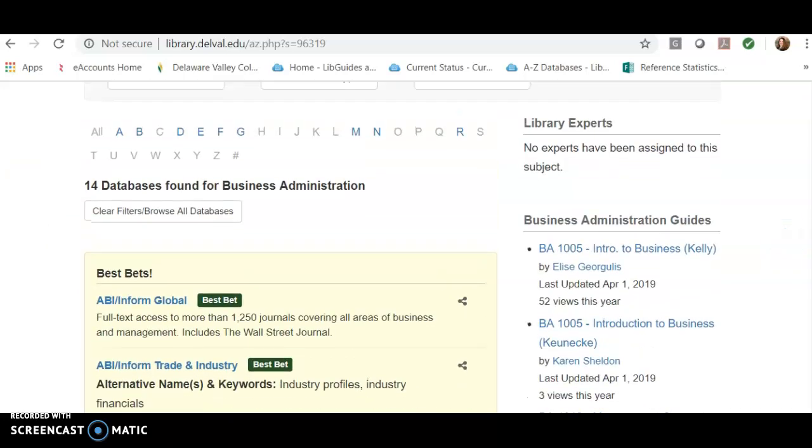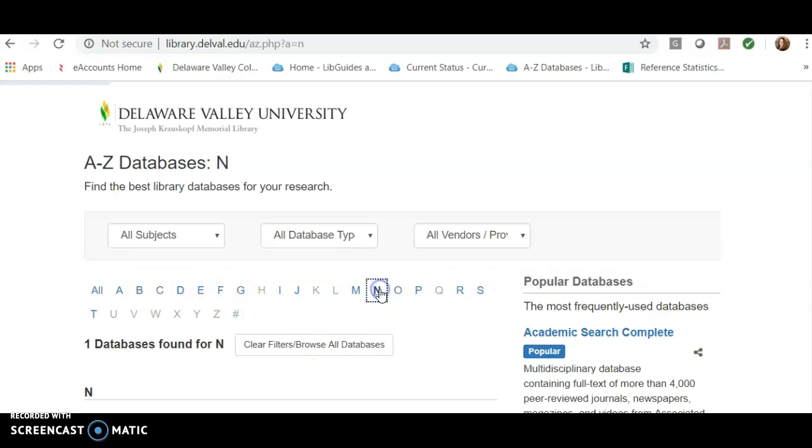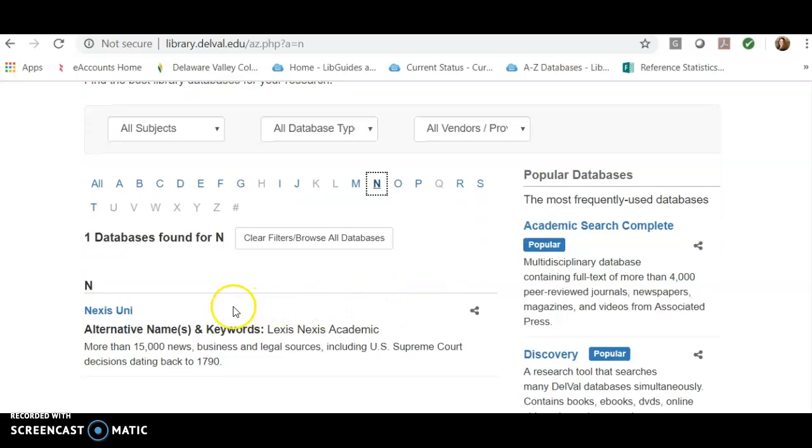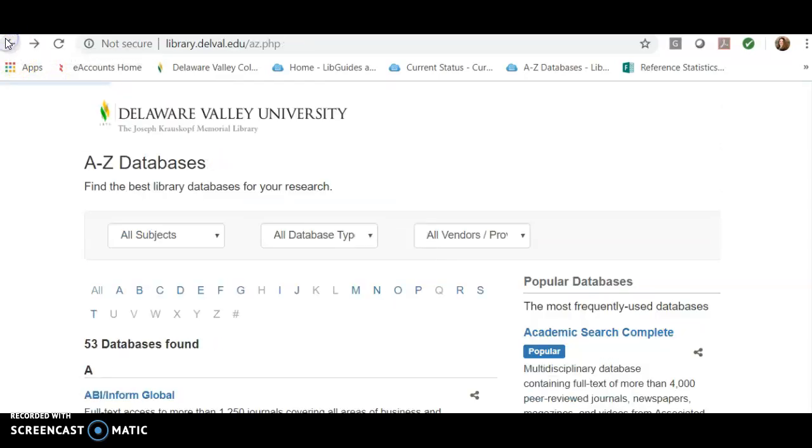Okay. If you don't want to do that, you could always click on the letter of the database you want. So for example, if you do want Nexus Uni, which is our law database, you could click N, and here we go. It used to be called LexisNexis, if that sounds familiar. So let's go back to the library homepage.